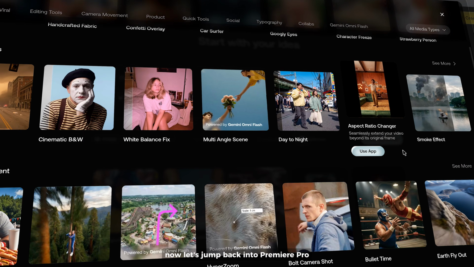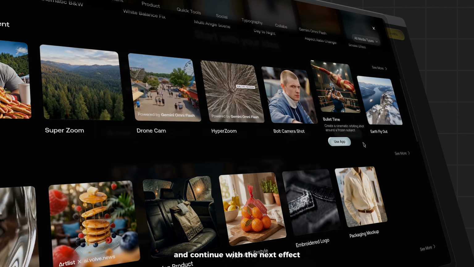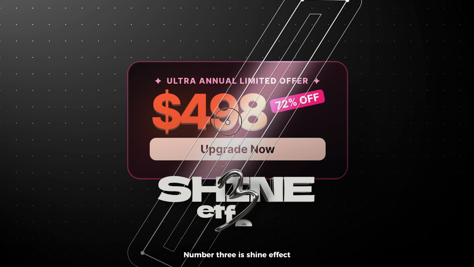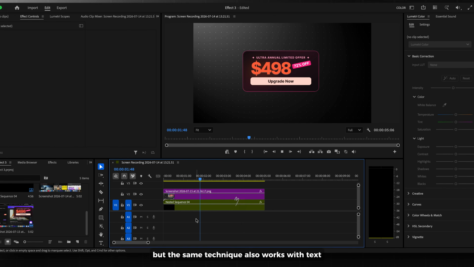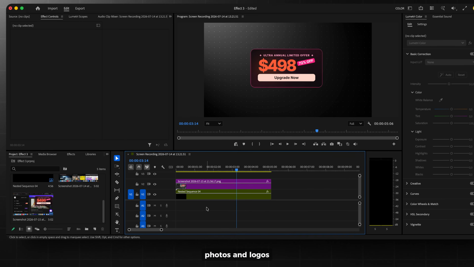Now let's jump back into Premiere Pro and continue with the next effect. Number 3 is Sign Effect. I will apply it to this graphic, but the same technique also works with text, photos, and logos.